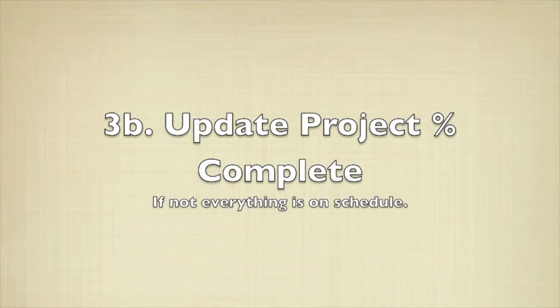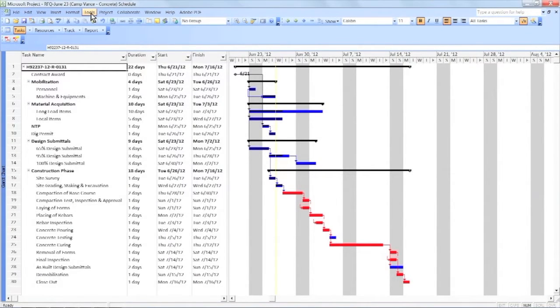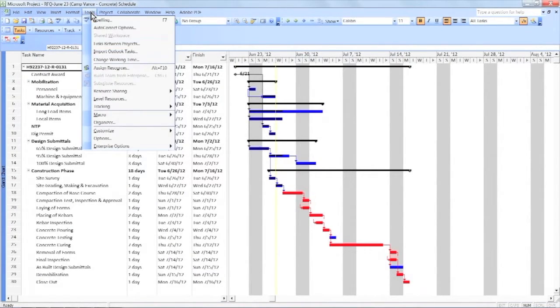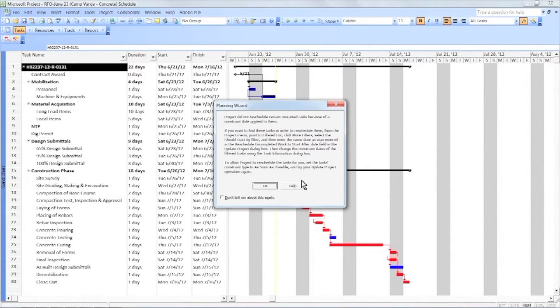Update Project Complete if not all activities are on schedule. Click Tools, then Tracking, Update Project, click Reschedule Uncompleted Work to Start, select the current date, then click OK. Click OK again, and you're now complete.